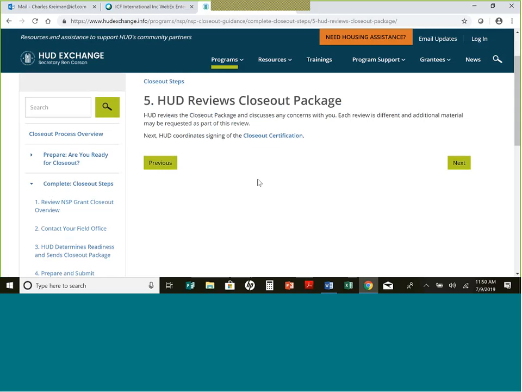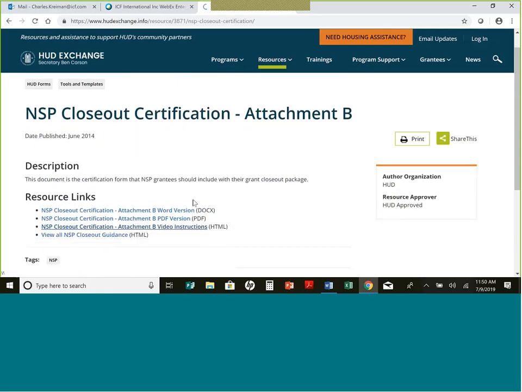We can provide all the guidance about the steps you need to go through, but ultimately you need to go through that process and work with your HUD field office to resolve the substance of the issues, and then we'll get you to this closeout process, go through the page and get to this final closeout certification.